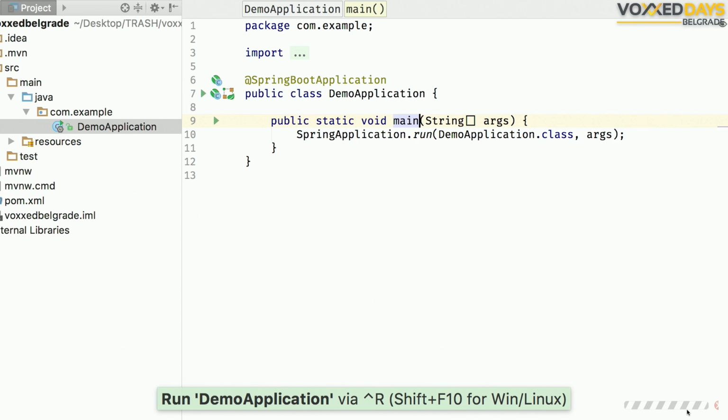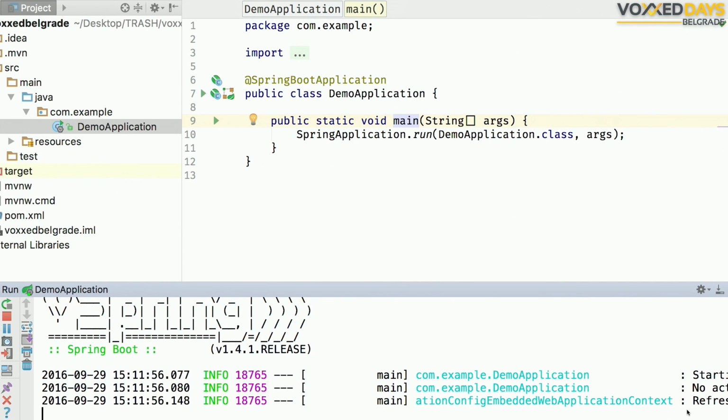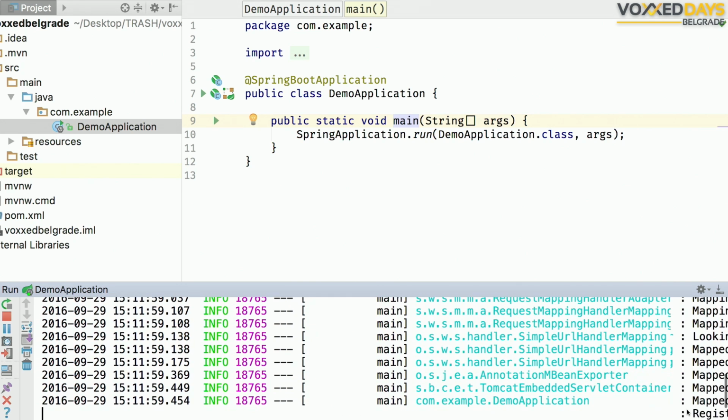I can just hit Shift F10, it will compile, and it will start the Spring Boot application, ready to rock, right? No setup, no writing POMs, no stupid work, basically. And so what can we show in the very little remaining time?